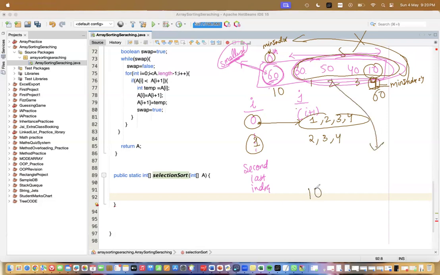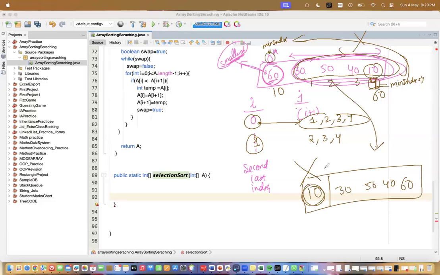In the first iteration, 10 is here, 60 is here, other elements are as they are. So for the next part, you don't need to consider this element in your iteration because it is already at the appropriate place. So you don't need to check this.